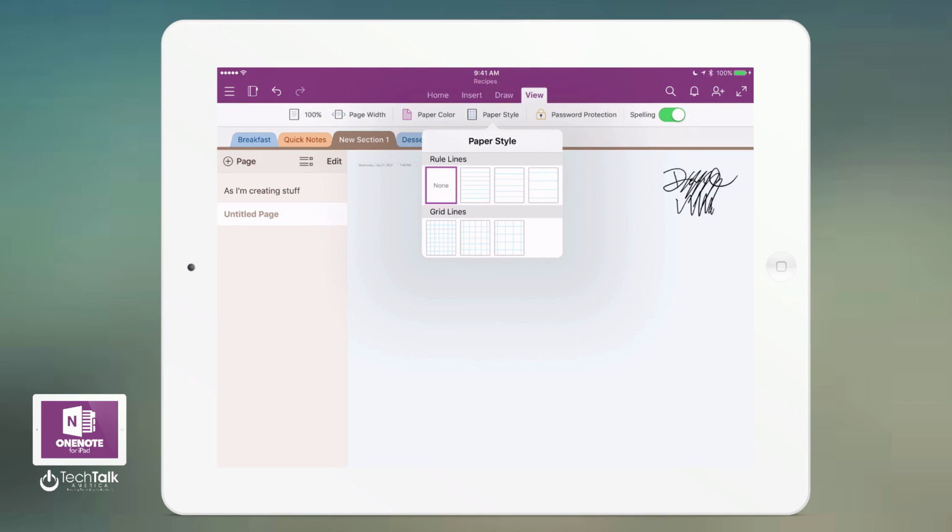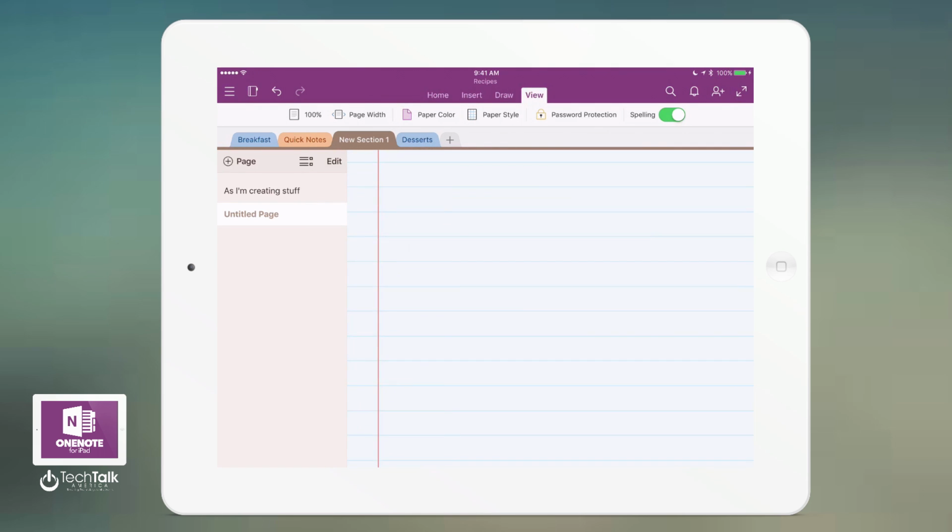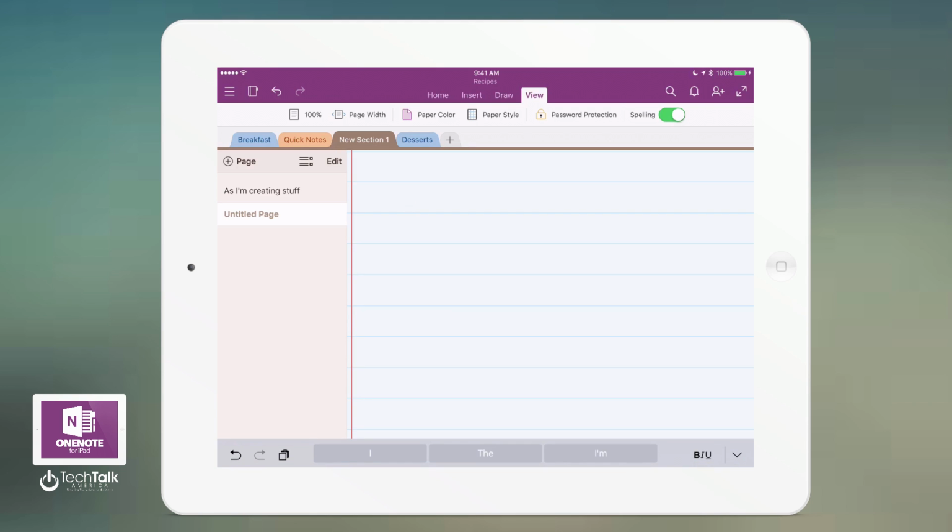Also, paper style. For those of you who do like something a little bit more linear, just kind of as a guide, you can use this. Understand, it's not going to conform to it. So, for example, if I go to this one here, I'm going to zoom in for a moment. If I tap, it's not going to necessarily be right on the line. I can kind of try to get it there, but it's just a look. That's all it is. Then we have password protection here. For those of you who are going to store important things in here, you can password protect it. I would like to give you a little word of warning, though, about using this with your passwords. I would not recommend it.